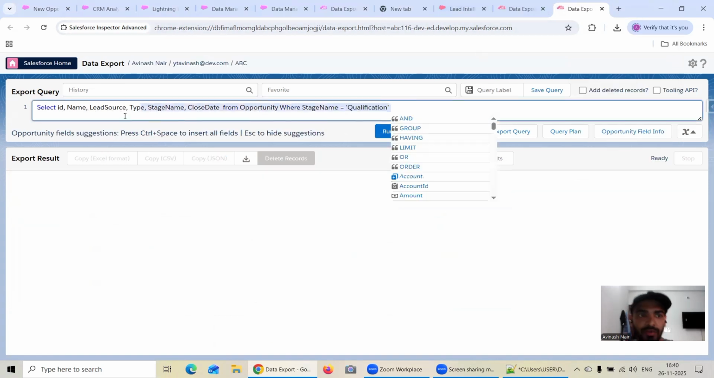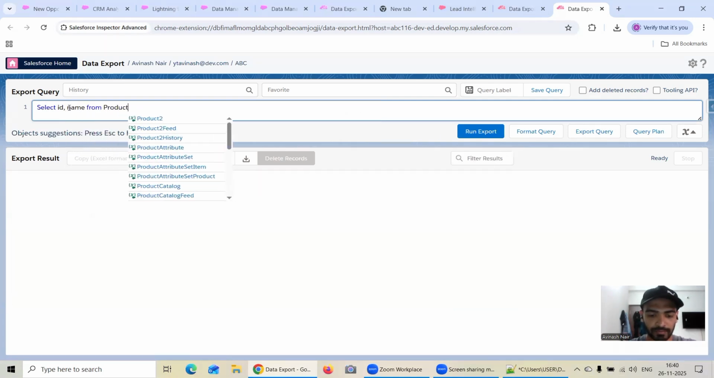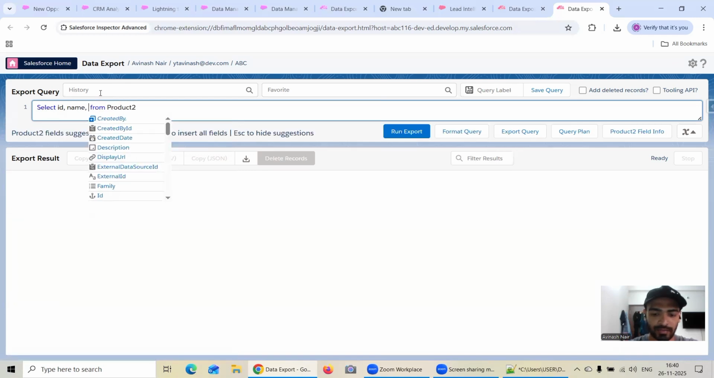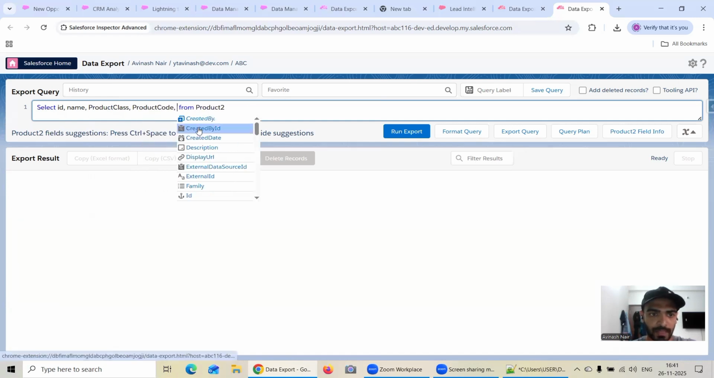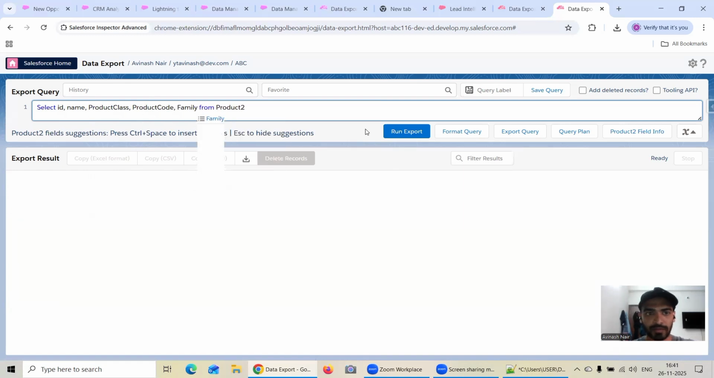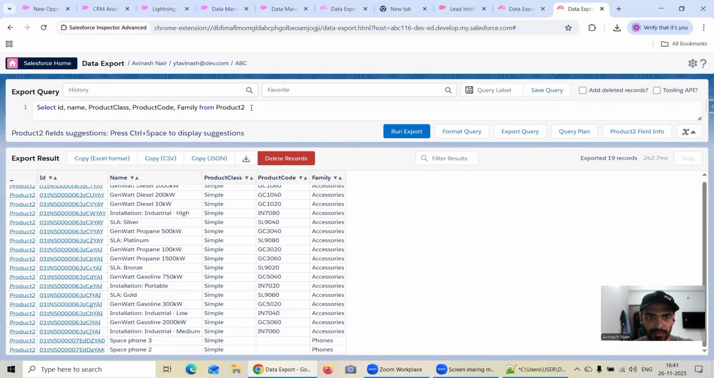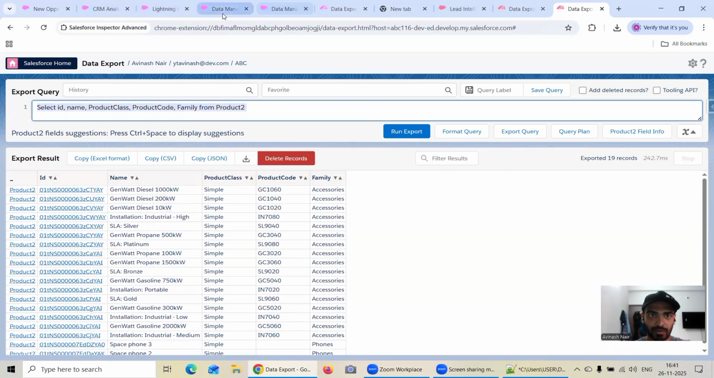So what I'm going to do is I will again write the same thing: select ID, name from Product2, and let's see what else can be there. I have the product class, I have the product code, and I have the family as well. I think this many fields are enough for me. I see these two codes which are blank. Maybe we can update that one. I think that is something we can look into.